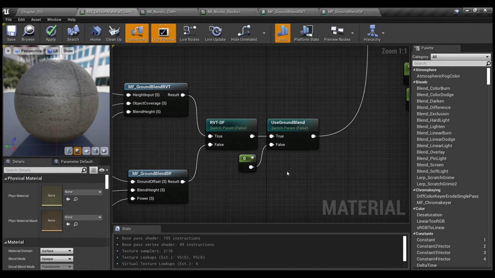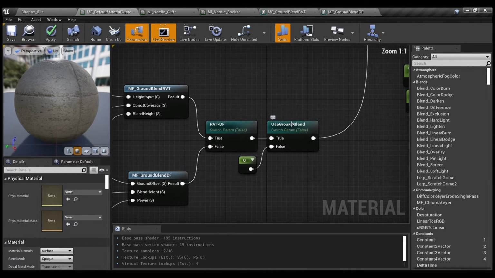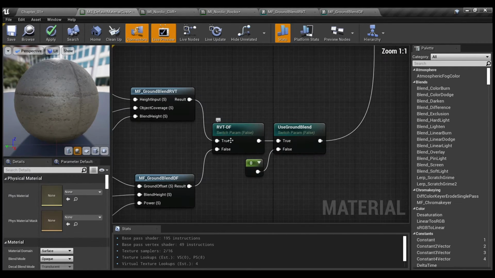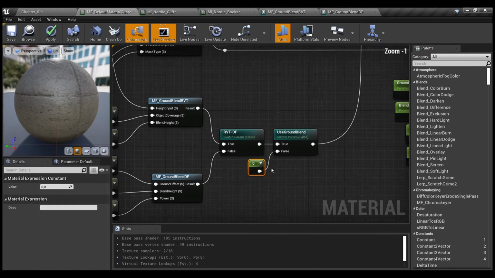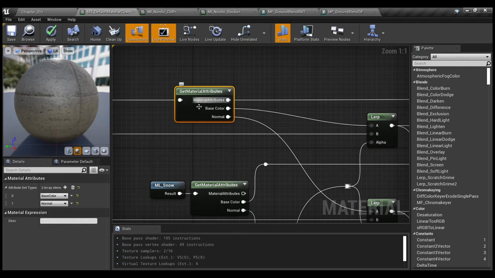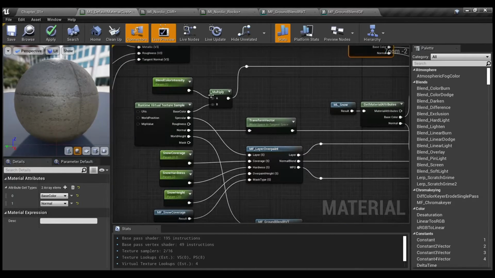And another switch is for use ground blend. Also, I don't like this name, I'll probably rename it. This should be use pixel depth offset for blending, and this some fancy name, I just don't know how to name it at the moment. So it means that if we don't want to use blending at all, by default it's set to false, it will return 0 here, and on the blend, 0 for the alpha channel means that we use the base color and the normal of our props, not of the landscape.